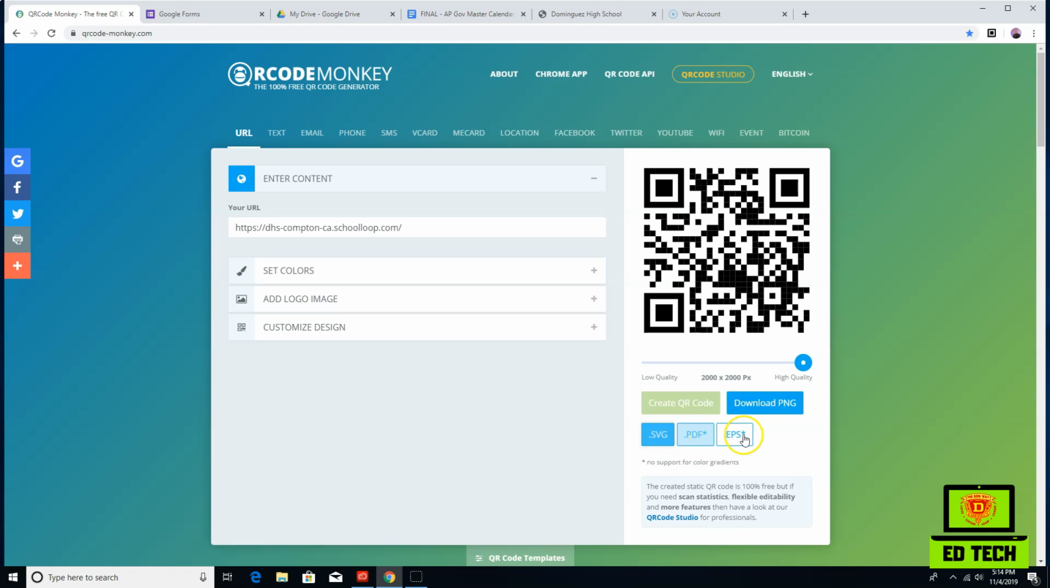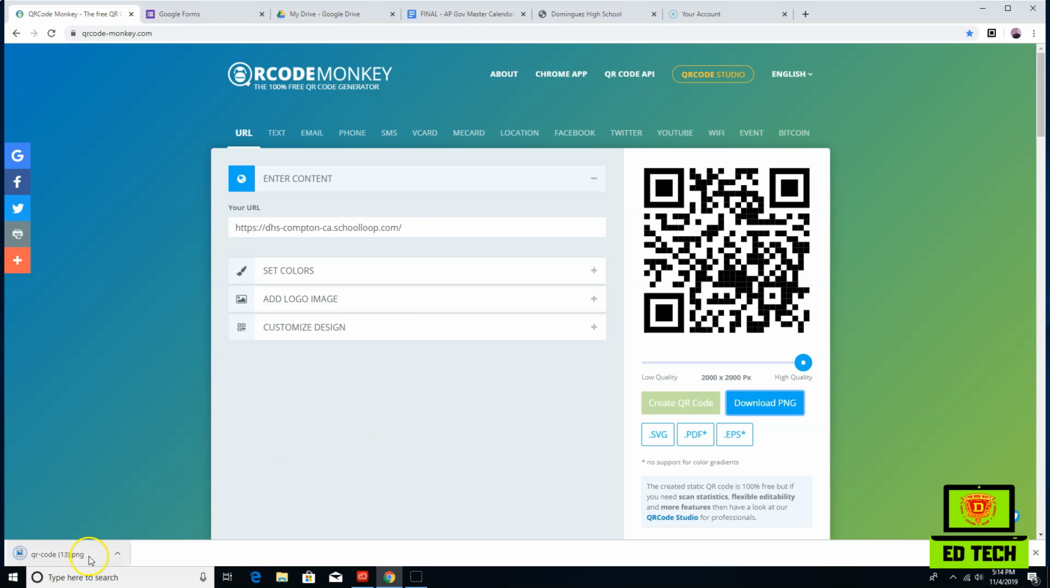You can either do any format. For me, if you're putting it in Google anything, just download it as a PNG file. It'll download whatever you saved it as, and then from there, you can go ahead and start putting it in. So it's very simple on that one, all right?